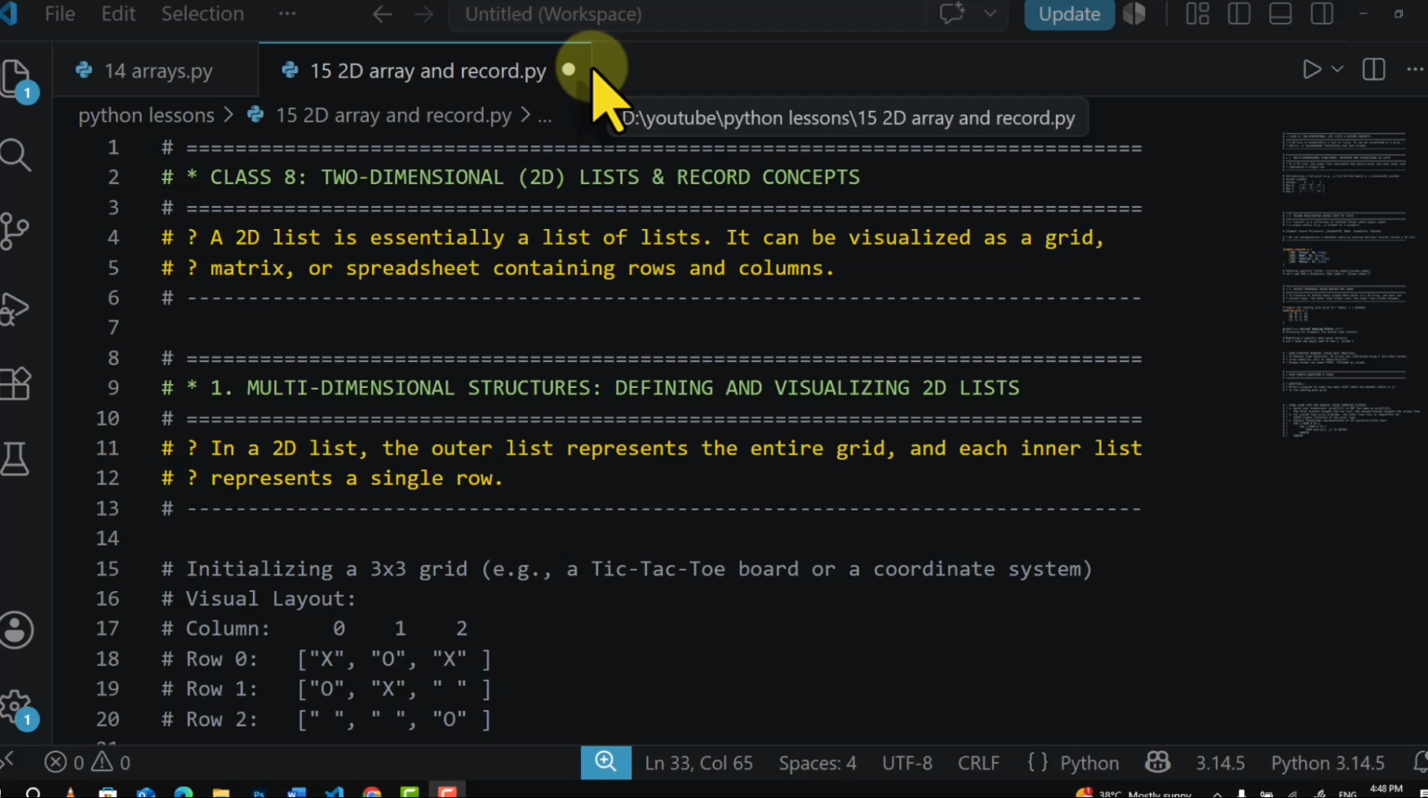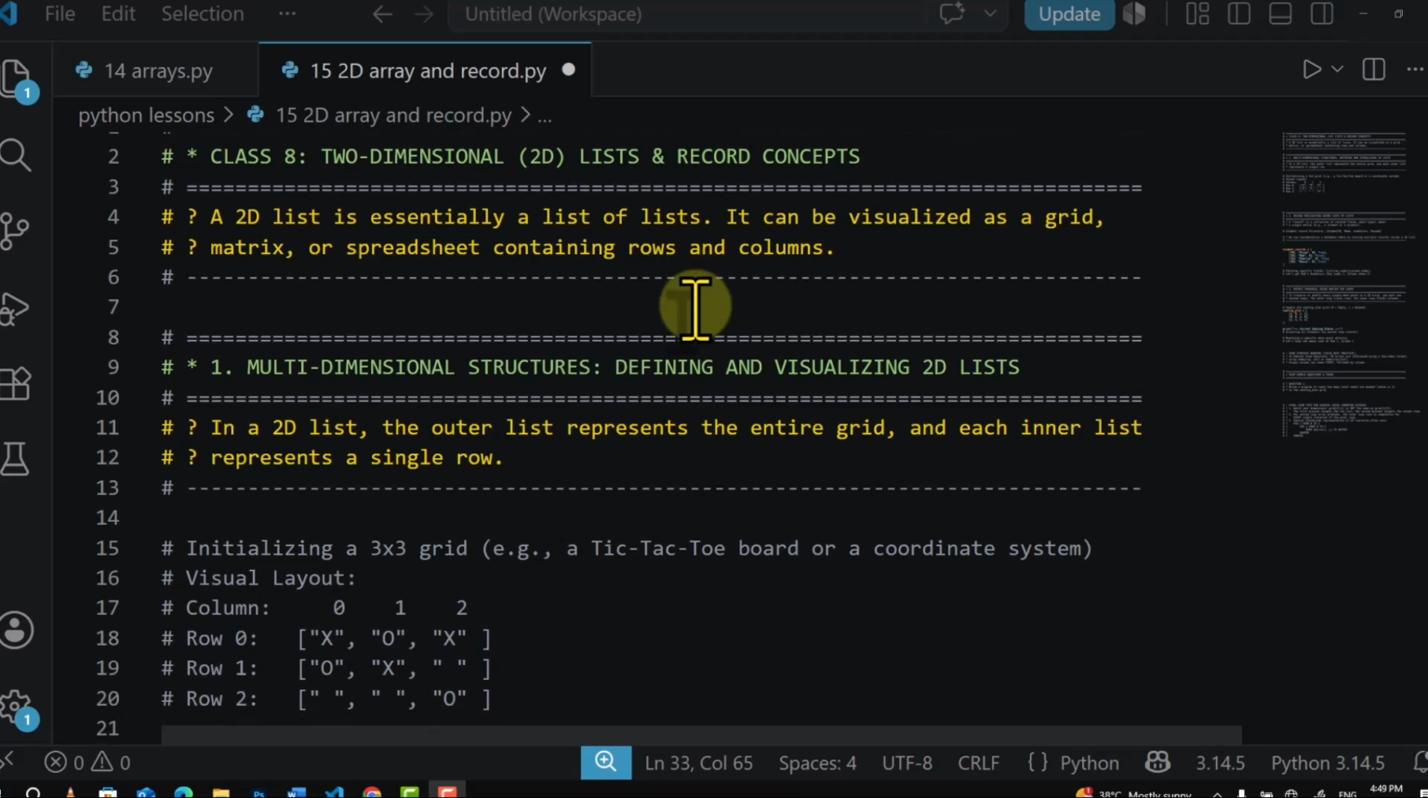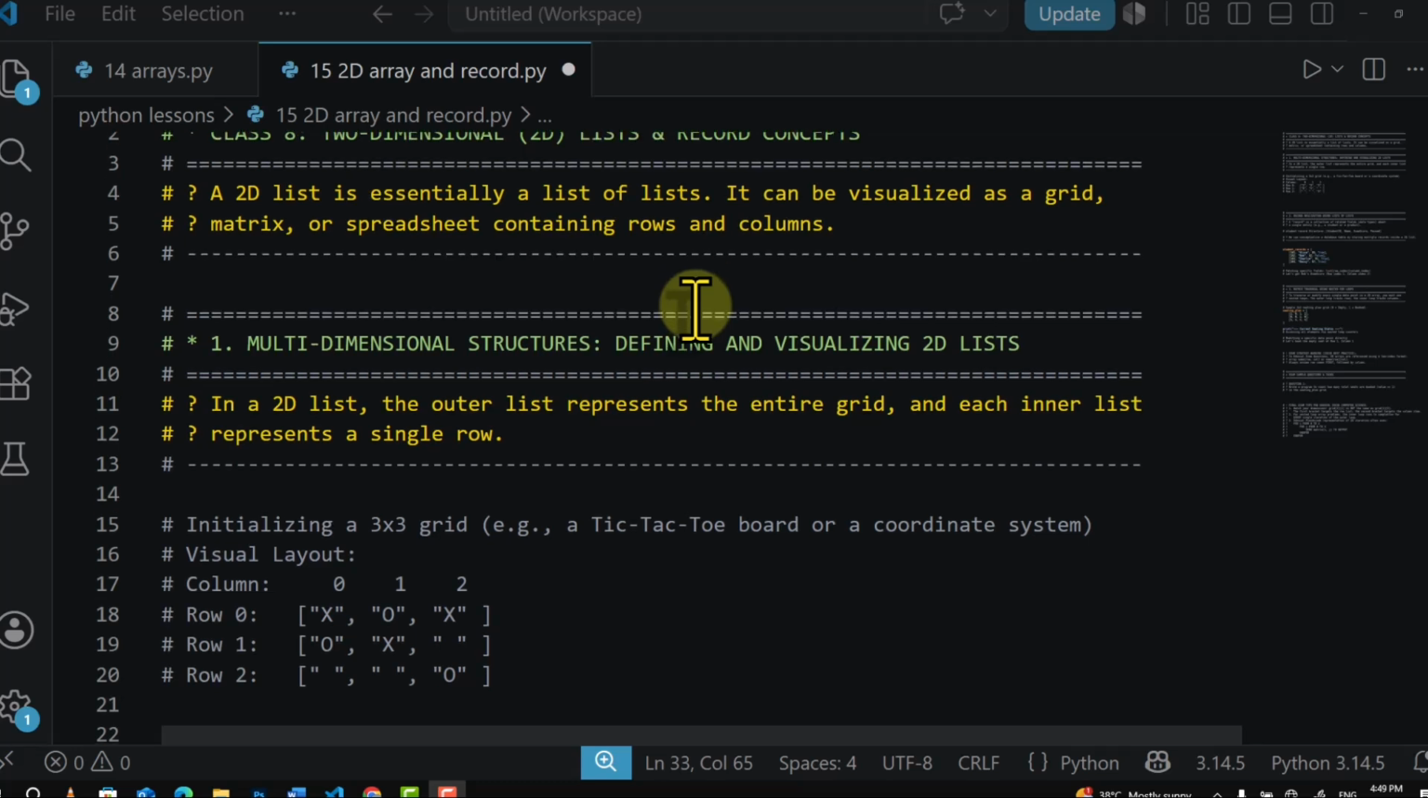So overall, we studied about arrays. An array is just a sequence of data like a list. Then a 2D array, or two-dimensional array, or two-dimensional list, is essentially a list of lists. It can be visualized as a grid, matrix, or a spreadsheet containing rows and columns. Now we'll discuss more what we mean by that. So, multi-dimensional structure: defining and visualizing 2D lists.